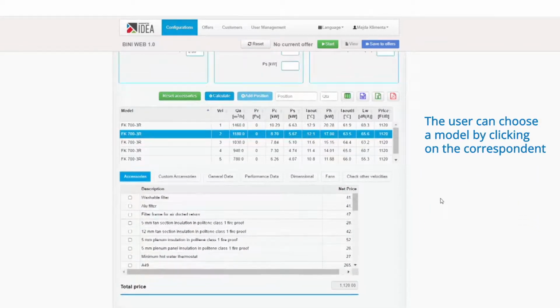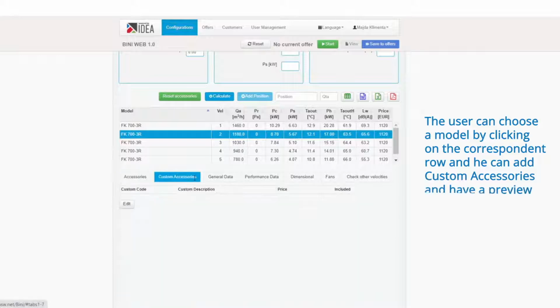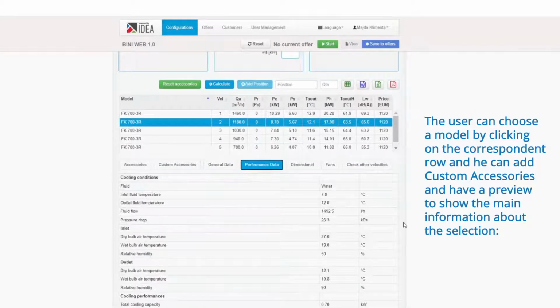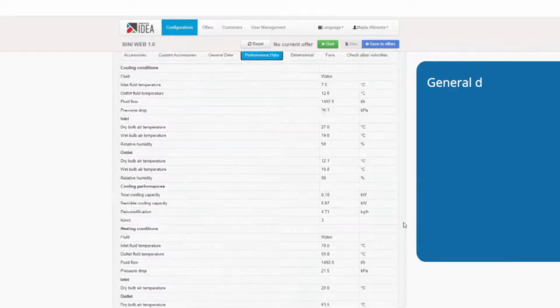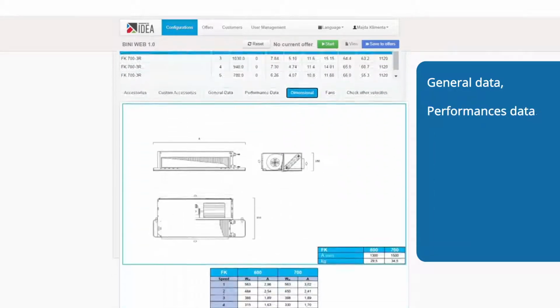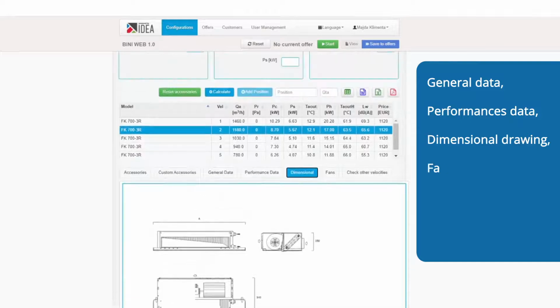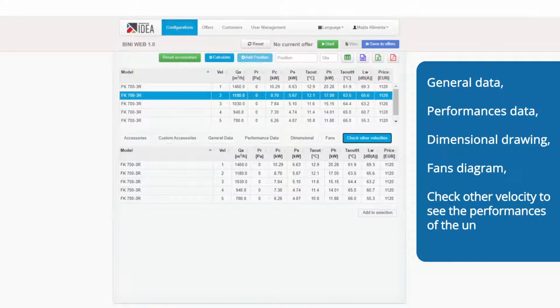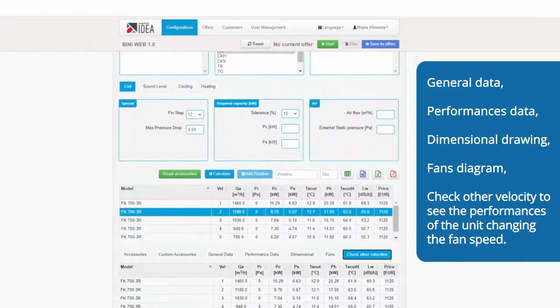The user can choose a model by clicking on the corresponding row and he can add custom accessories and have a preview to show the main information about the selection. General data. Performances data. Dimensional drawing. Fans diagram. And check other velocity to see the performances of the unit changing the fan speed.